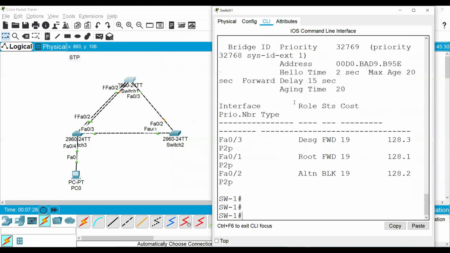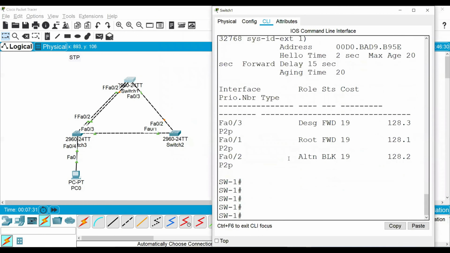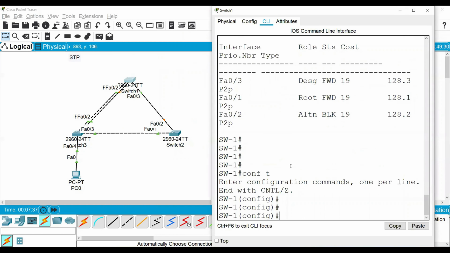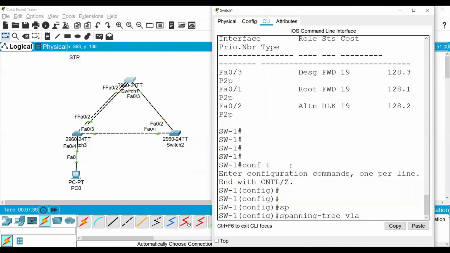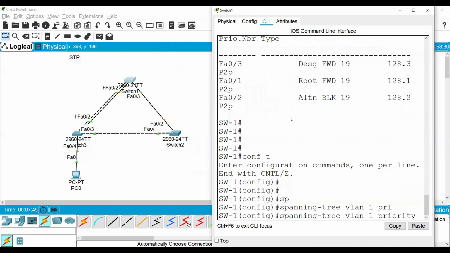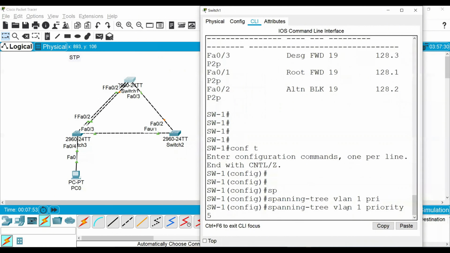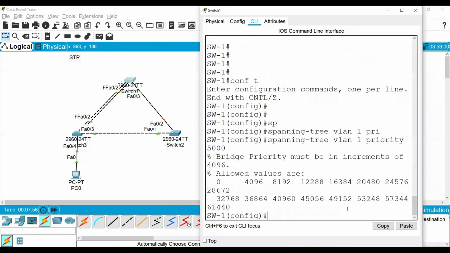Okay. This one has different ports, but I'll say config T, spanning-tree VLAN 1. After that, we can change the priority. We can say priority. If we put any random number, let's see what happens. I put 5,000, but it's saying bridge priority must be in increments of 4096: 8192, 12,000, 16,000, like that. We cannot put any random number.